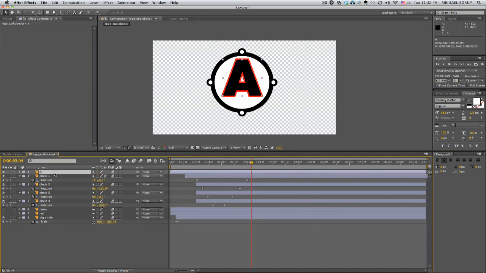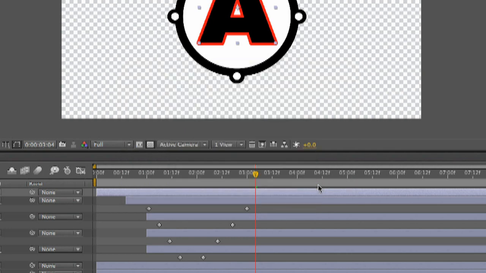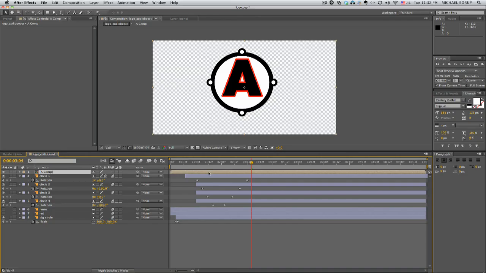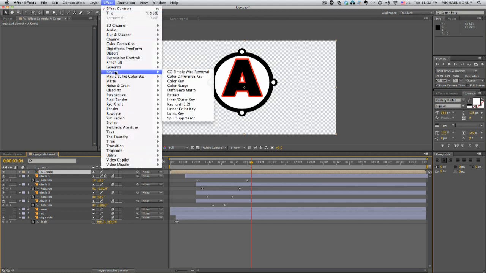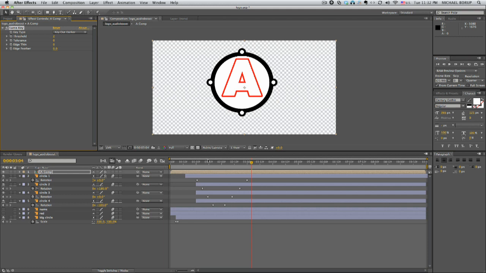So how I'm going to do that is I'm going to pre-compose this layer. Command-Shift-C will pre-compose. A comp will work just fine. And move all the attributes to the new composition. Click OK. Now this is its own composition, and what I'm going to do is use a luma key to key out the black. And so now this is just the outline.